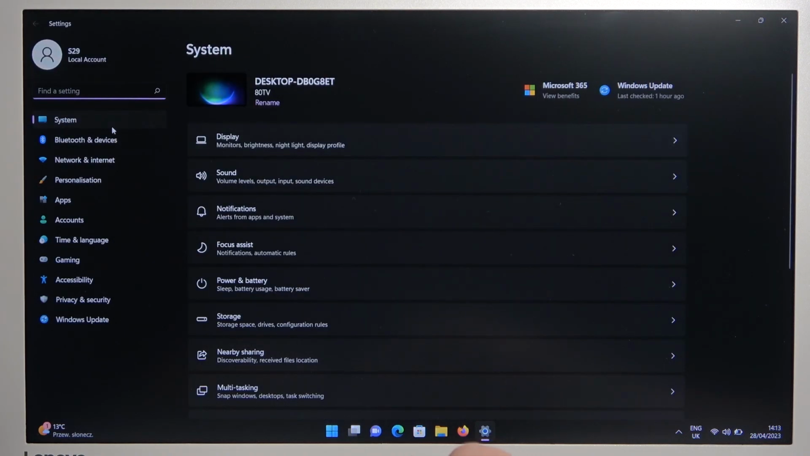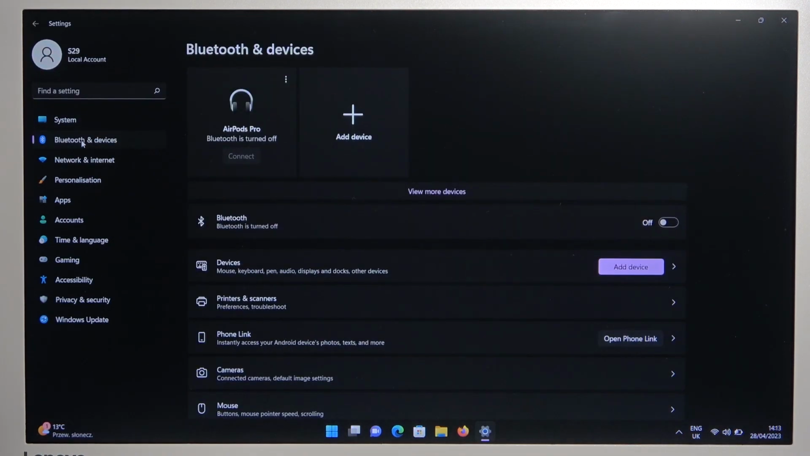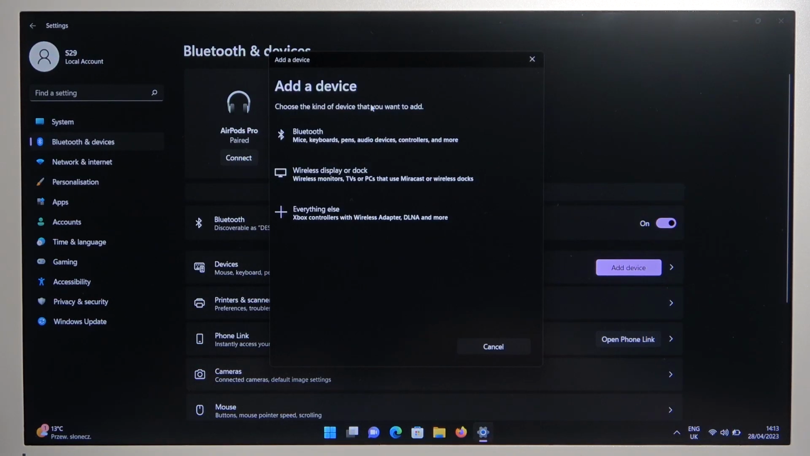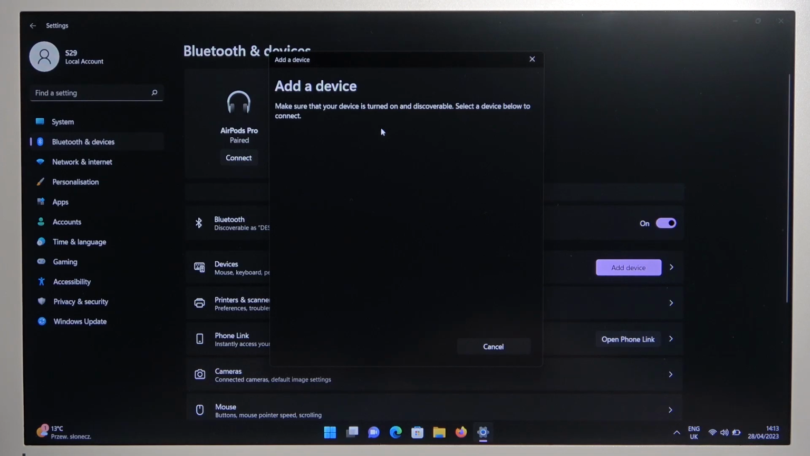So open the settings and go for the left side for the Bluetooth and the devices, and here we have to click on this switcher. It's located in this place, and next we have to click to add device and select Bluetooth.